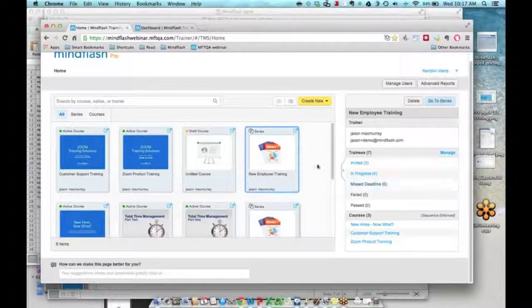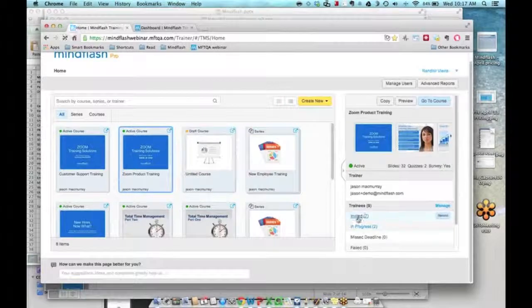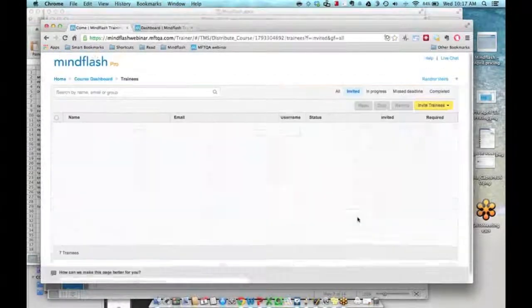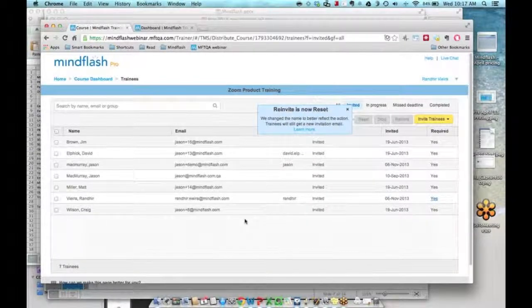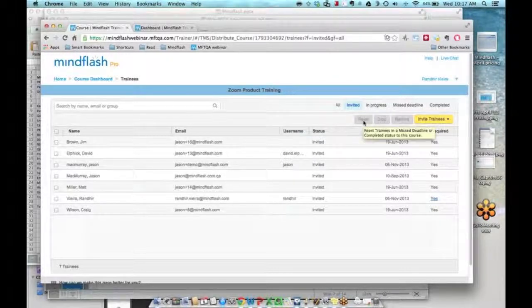Now, if I want to remind just a few people and not all of them, I can click on the status link and go directly to the Trainees tab. It's telling me that we've renamed the reinvite button. It is now called Reset to better communicate what is actually happening. And now here, I can either select all of them and take actions on all of them at the top, or I can select just the particular individuals. And if I want to reset just one or two people, I can mouse over their names and remind these folks here. So I'm going to just remind Matt, and he will get an email and it tells me that he's been reminded.